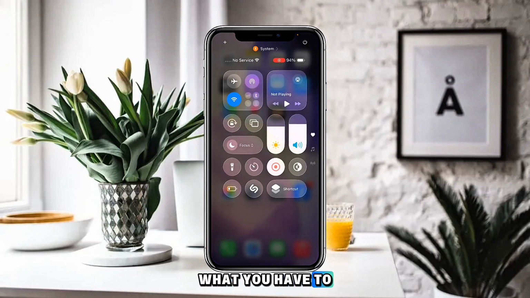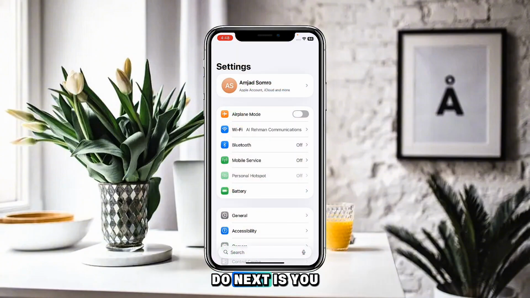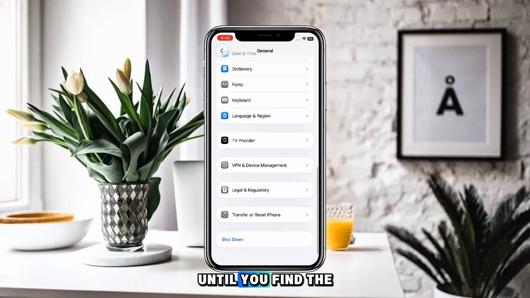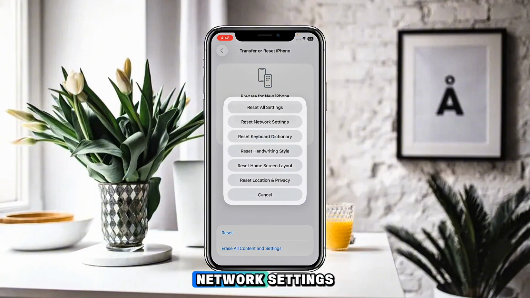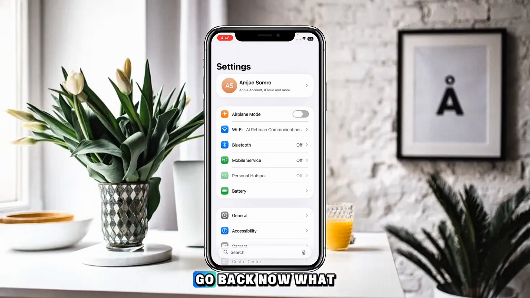First of all, you have to make sure that you are connected to a proper Wi-Fi and internet connection. After that, go to Settings, and here go to General. Then scroll down until you find the option Transfer or Reset iPhone. Here click on Reset, and reset all of your network settings. After resetting all of your network settings, simply go back.